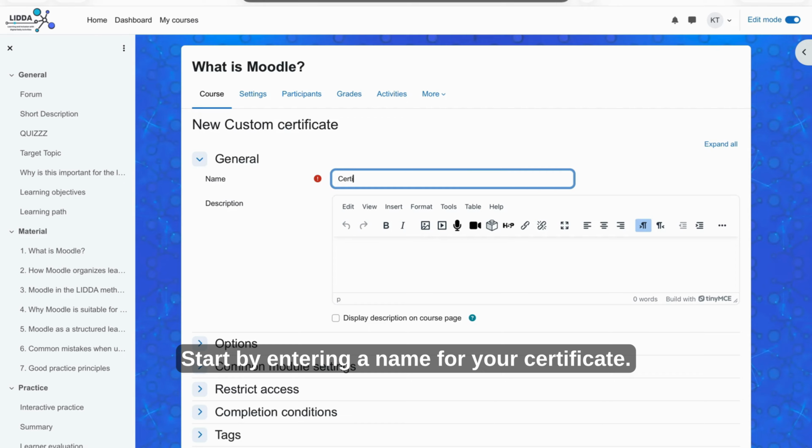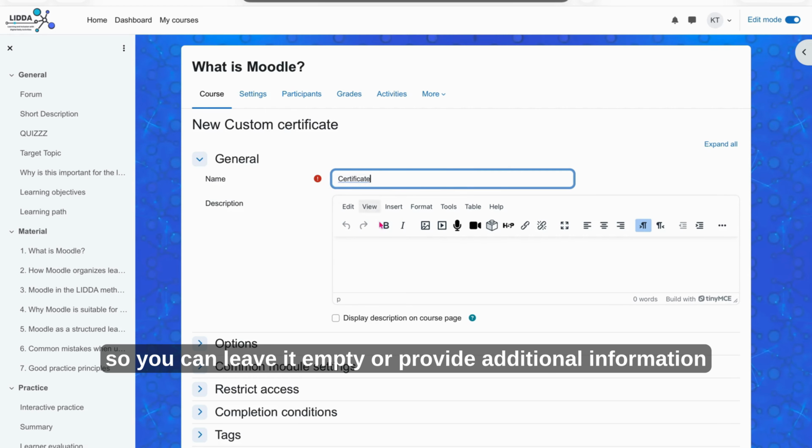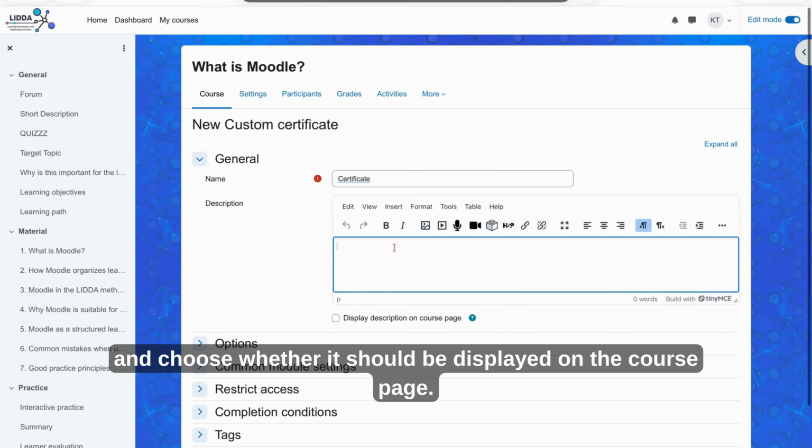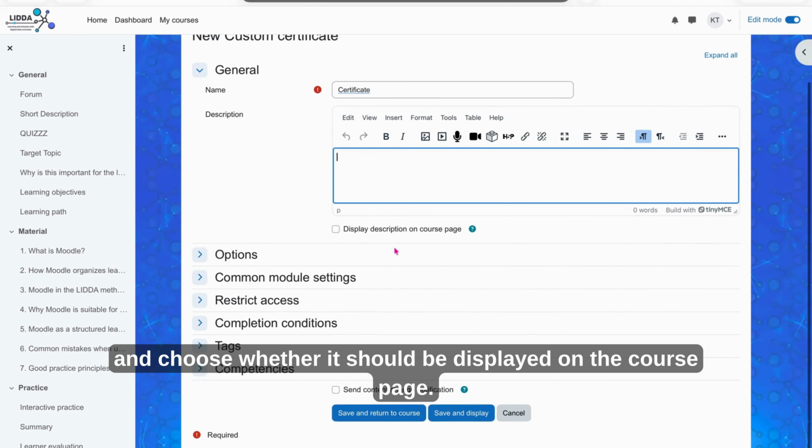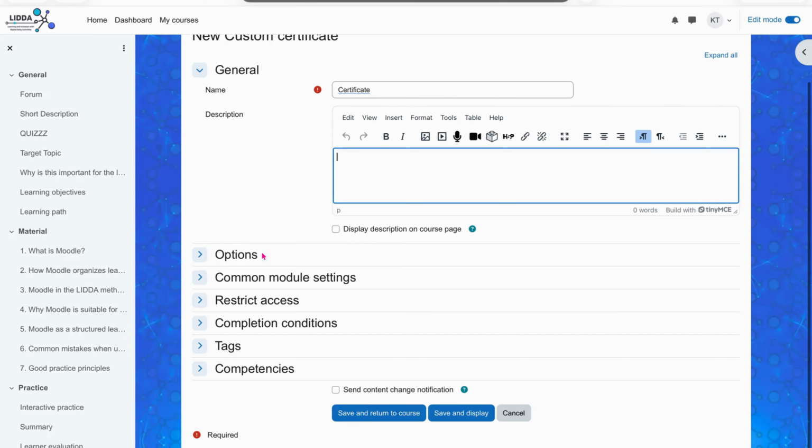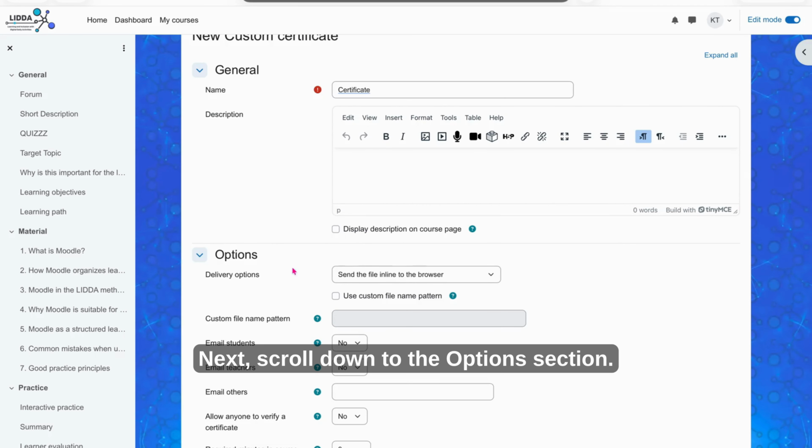Start by entering a name for your certificate. You may also add a description if you wish. The description is optional, so you can leave it empty or provide additional information and choose whether it should be displayed on the course page. Next, scroll down to the Options section.